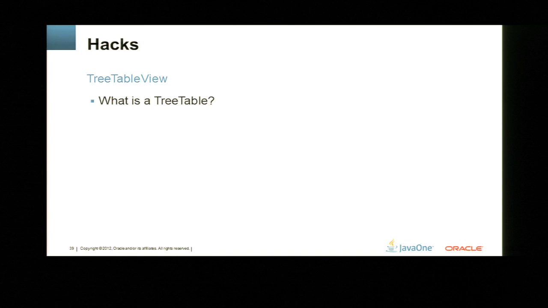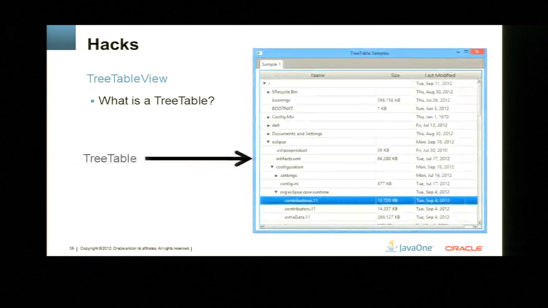So, first question is, all right, so I'm going to talk about TreeTableView and self-spanning. If someone could tell me the time, that would be great. 3:30? Okay, great. So what is a TreeTableView?